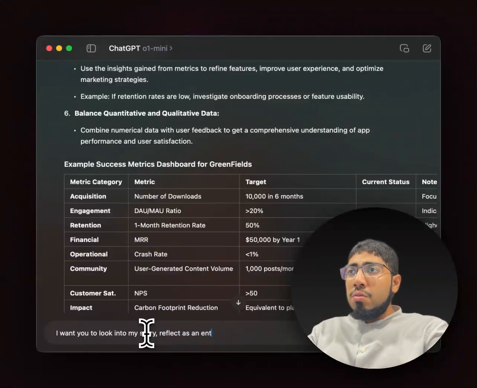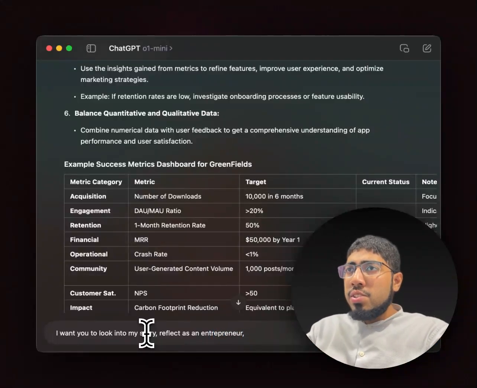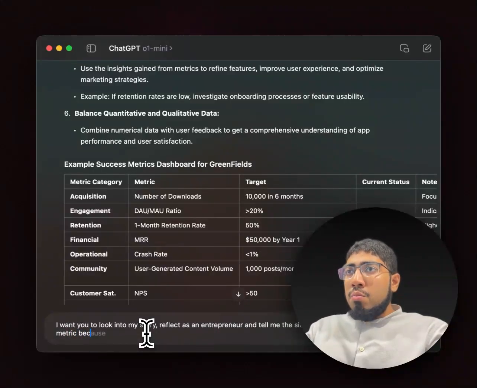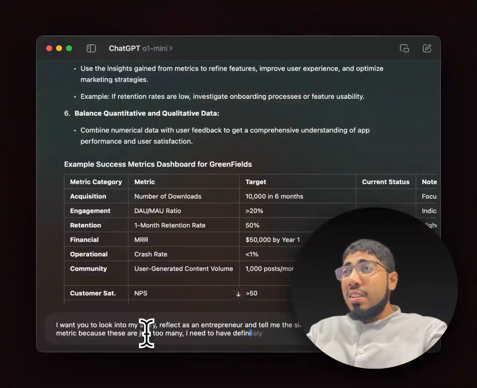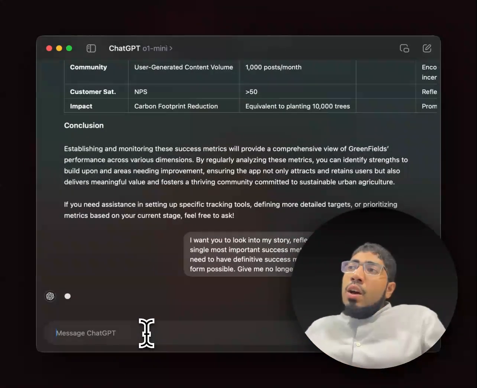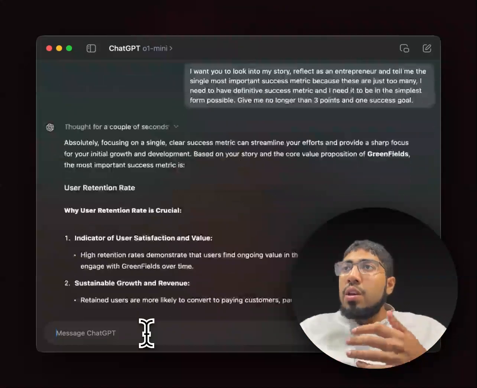As an entrepreneur, or in your case a movie maker or whatever that is, tell me the single most important success metric, because there are just too many. I need a definitive success metric in the simplest form possible. Give me no longer than 3 points and one success goal. Now this is pretty important to get right. Okay, we're going to prompt it and just do it.